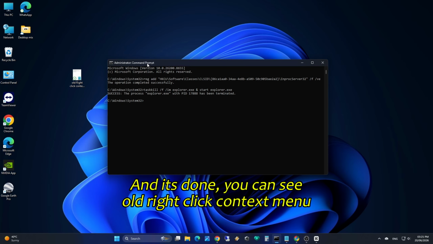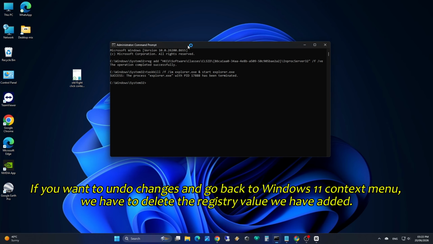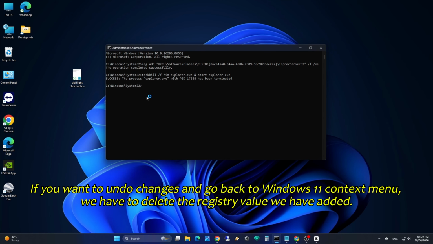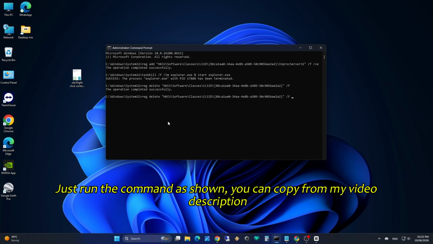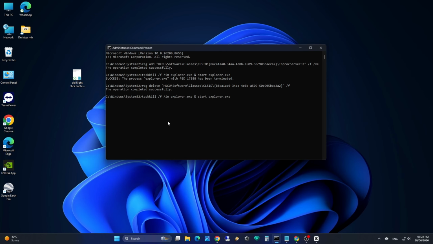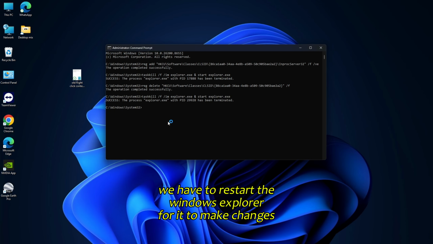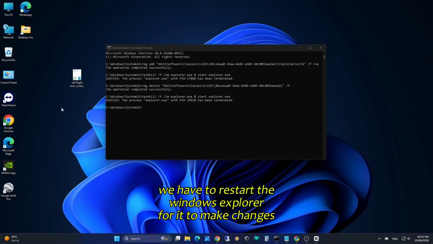If you want to undo changes and go back to Windows 11 context menu, we have to delete the registry value we have added. Just run the command as shown. You can copy from my video description. We have to restart the Windows Explorer for it to make changes.